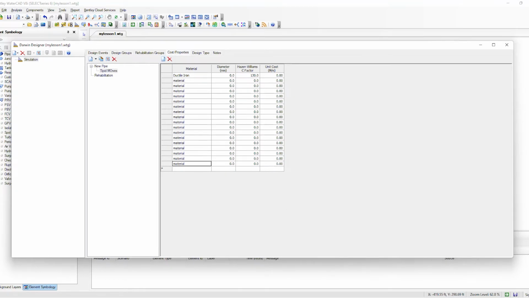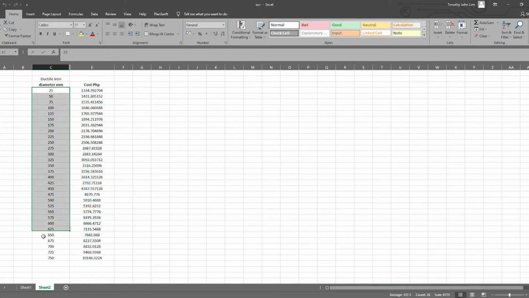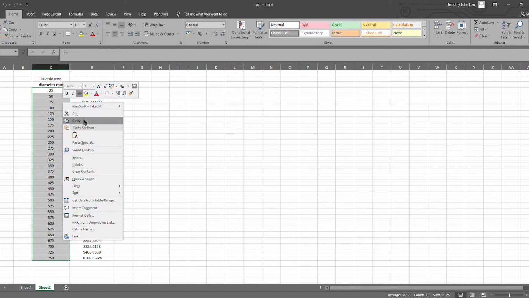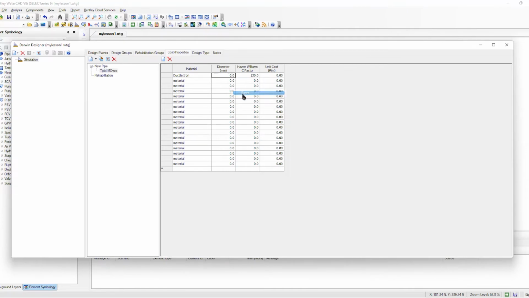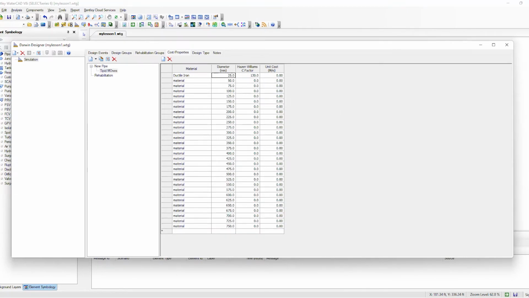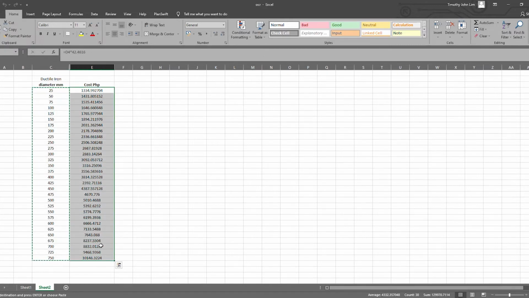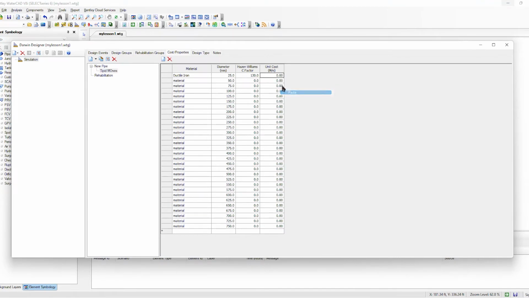One of the beauties of WaterCAD is that you can easily copy and paste data from Excel. Now let's just copy. Selected that. Copy. Paste the price. I will copy the properties.